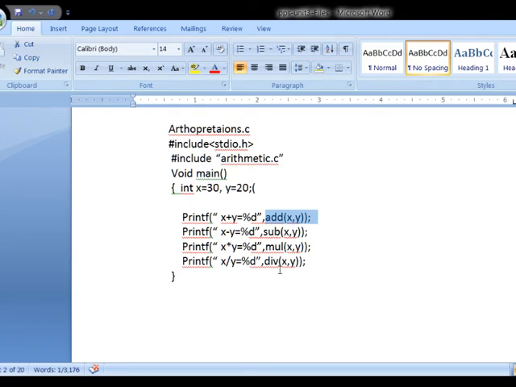Similarly, the sub, mul, div functions are also available in arithmetic.c. So these three functions are also copied in the respective function name places in the current program so that my current program can execute all four functions and I can get the results. So this is the example program for include directive. The include directive includes the files in your current program so that my current program arithmetic operations.c can use the predefined functions available in arithmetic.c and stdio.h.